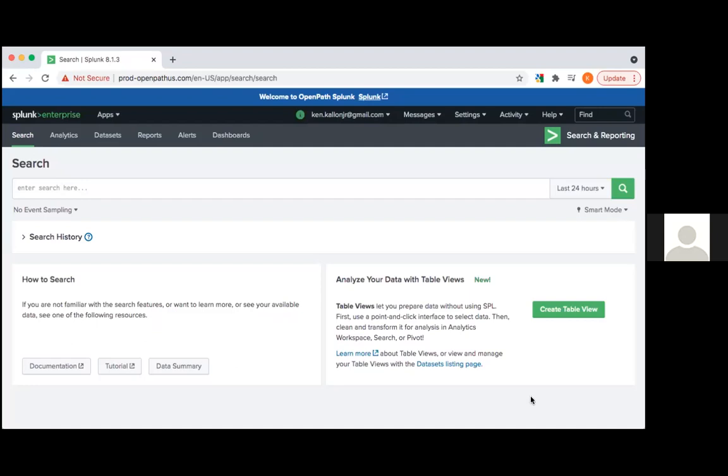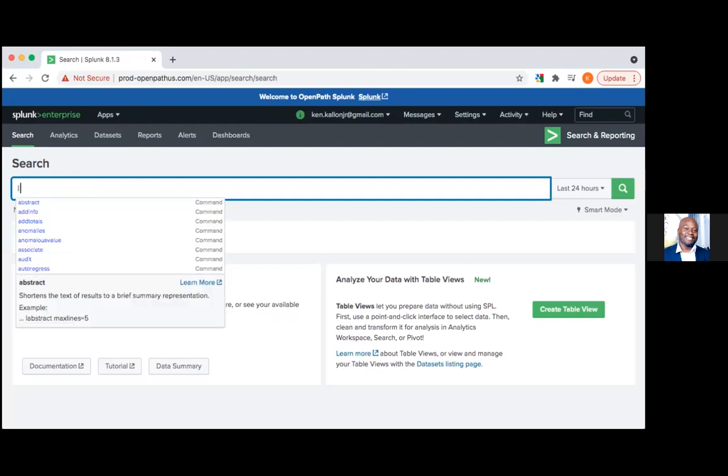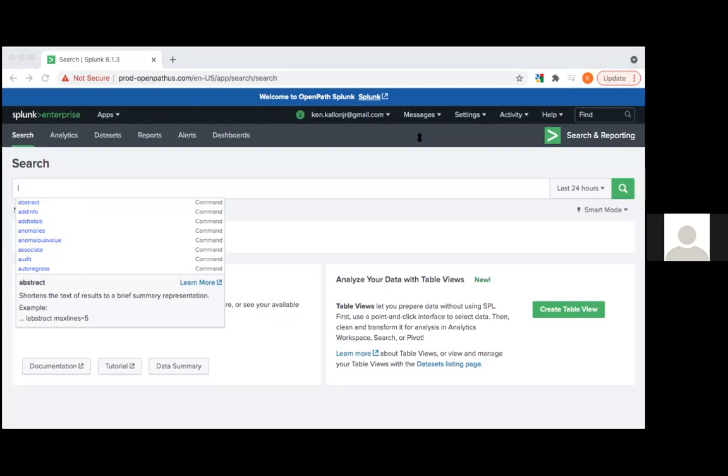Can you guys see my screen? Yes, sir. Awesome. So Ken or anyone in the class, this is just a review. If I wanted to add a new app or add-on and I don't want to go to splunkbase.com, how would I do it? You go to apps, and manage apps.